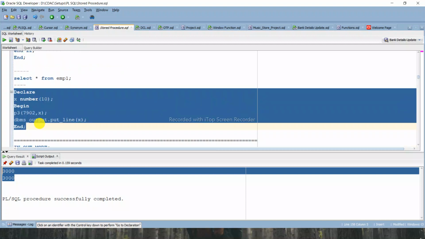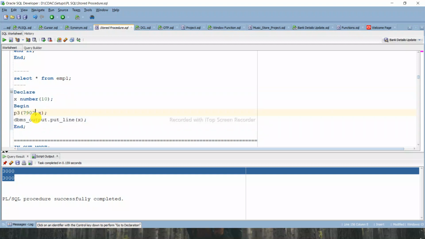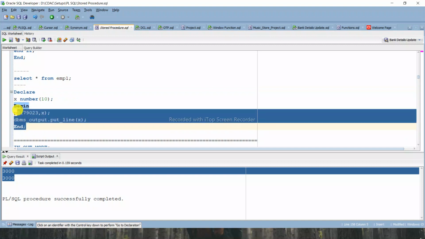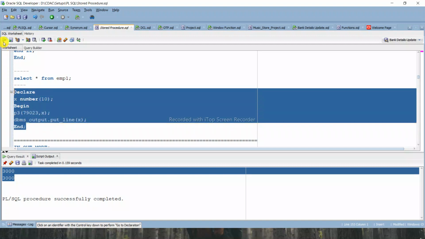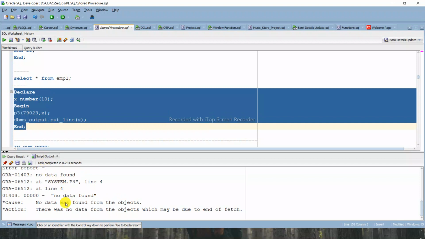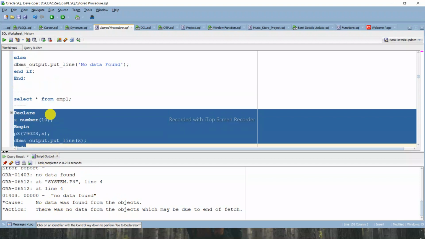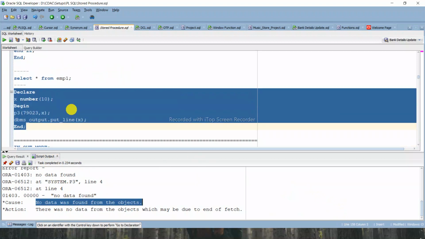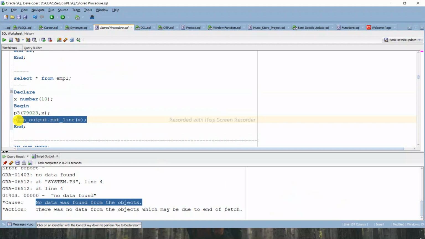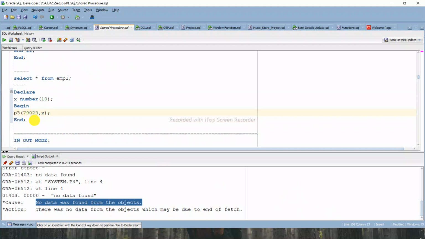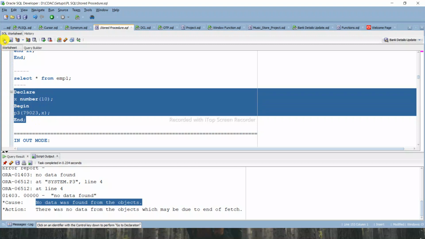Now let's take an example. If I specify an invalid employee number, let's see what the output will be. It should say no data found; it should enter into the else block. Yes, it is showing the error directly, that no data found. So let us make a correction. We have to remove this statement over here because no data is coming into this x value. So let me cut this and run it once again.